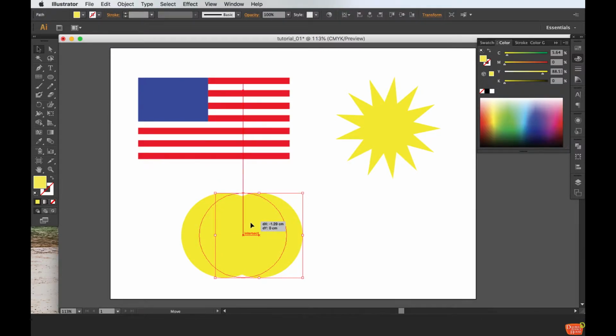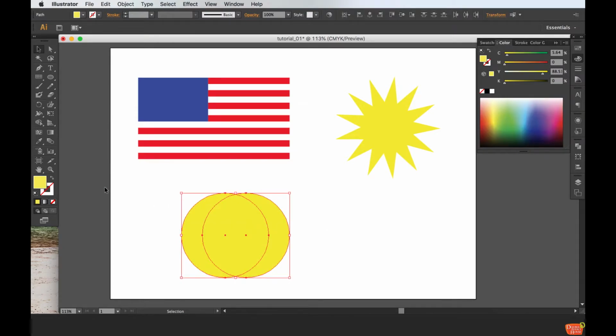Just try to make it like this, so that this will be the one we need. This circle we need to reduce. Select the two circles, making sure you use the selection tool to select both, and then click on the shape builder tool. Now we can see the cursor together with the plus sign. When you click on the path, it will merge together, so it will become a circle again.